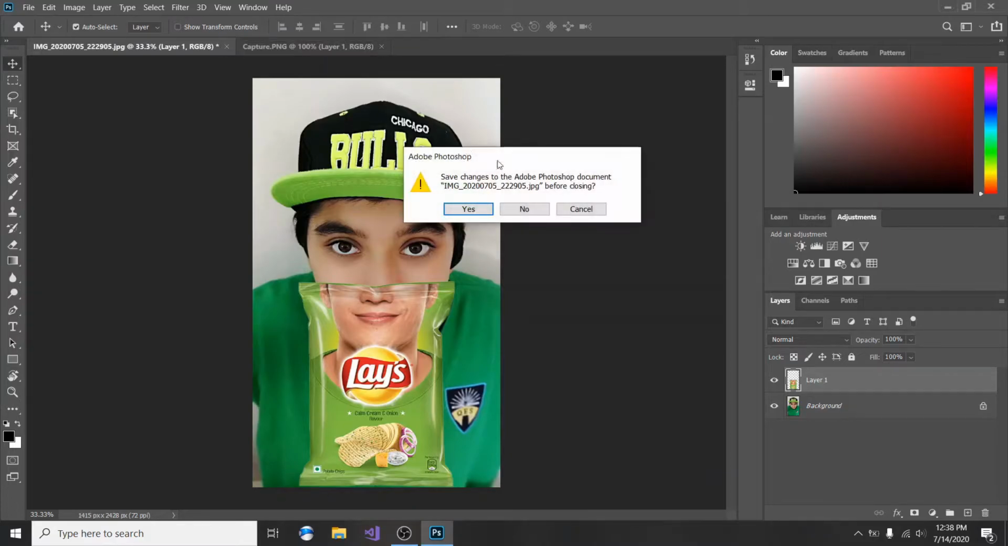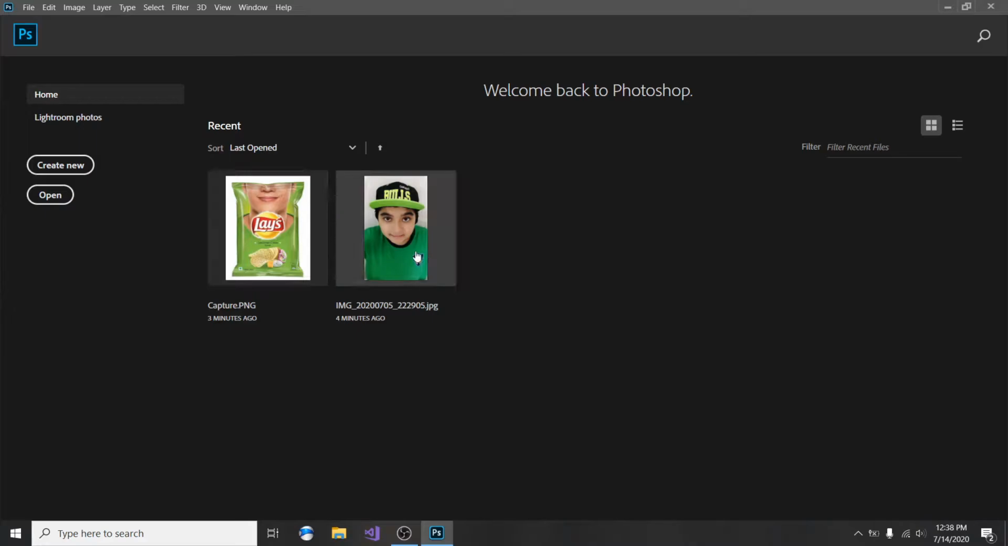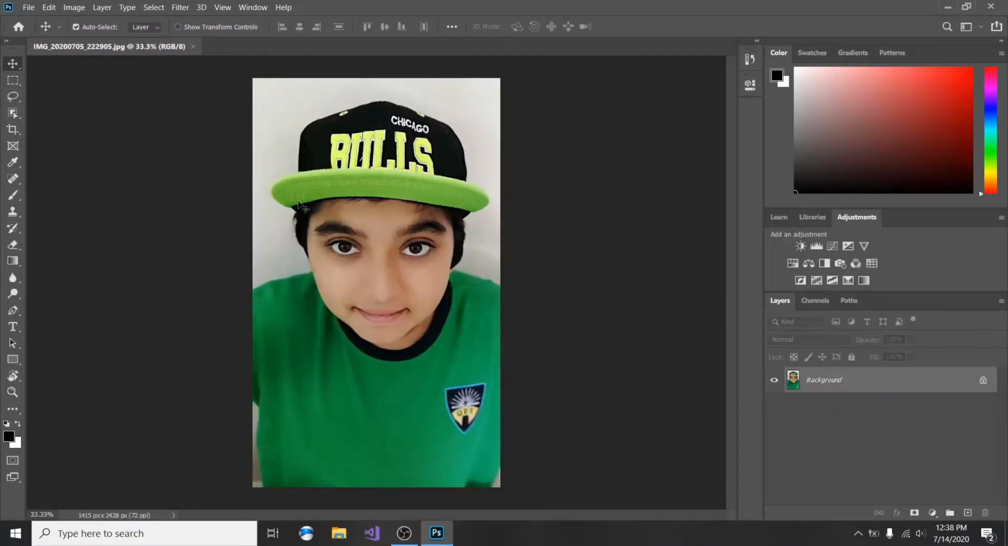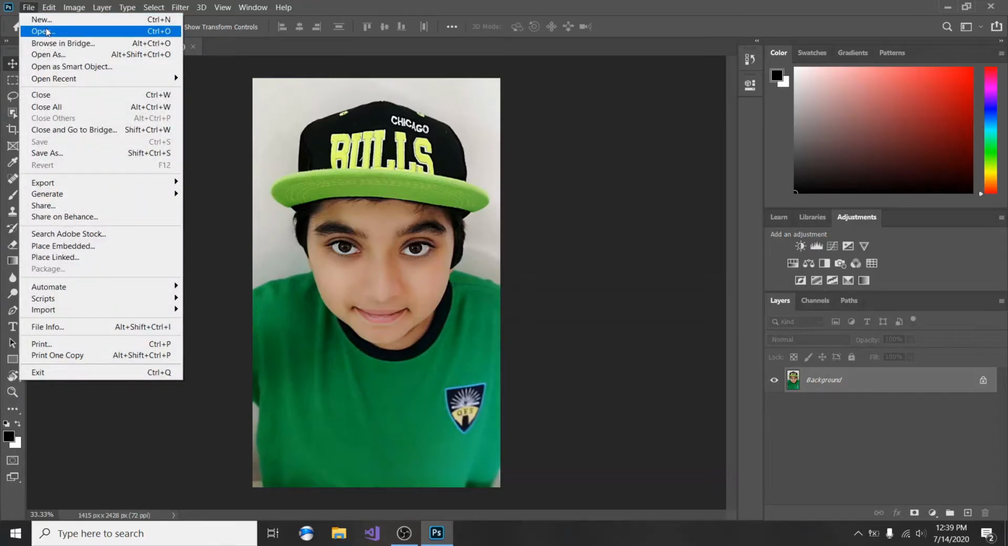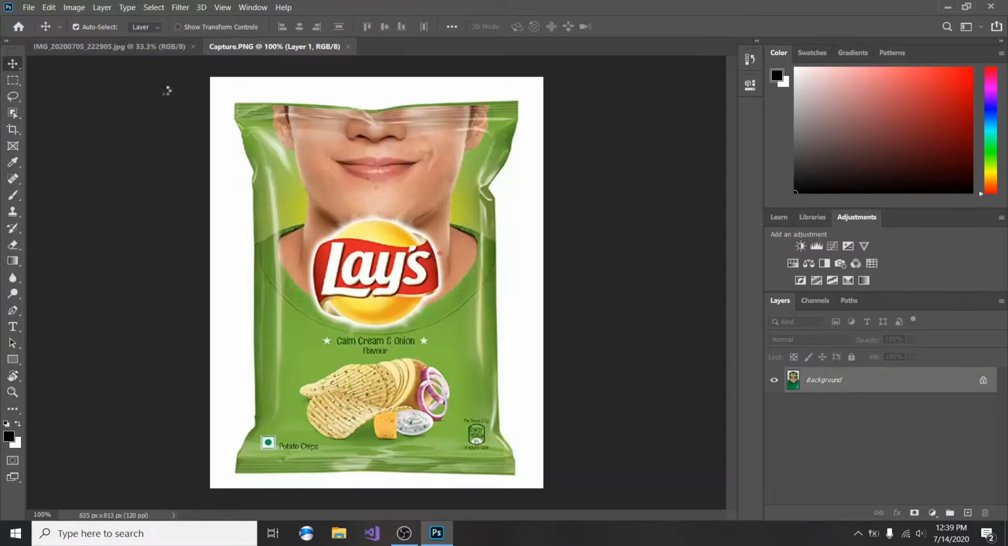We're gonna make it look a little better, so I'm just gonna close this real quick, and I'm going to go ahead and click on the main image that we have. So this is my face, and you guys can take whatever picture you want of your face, and then you can take the lace bag that you want that has that half face on the top.